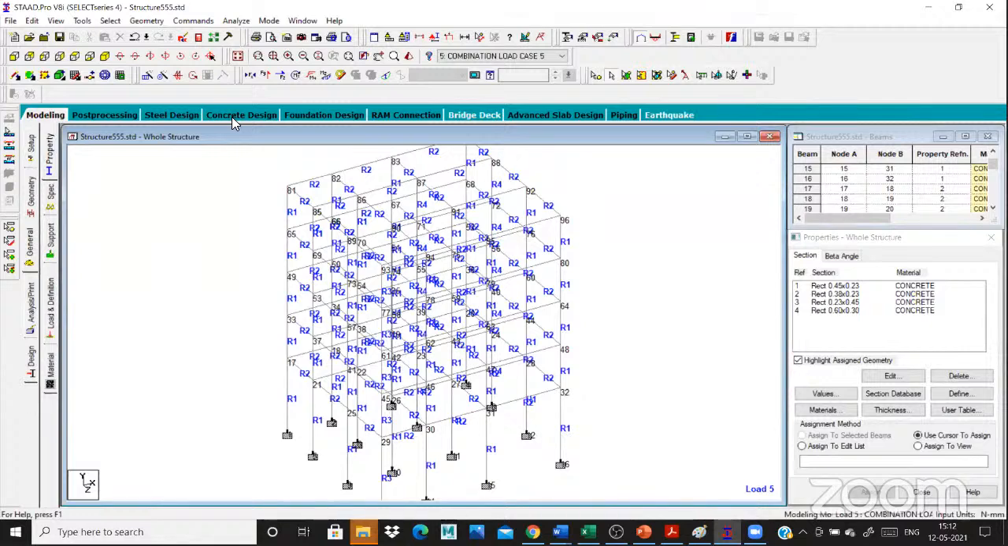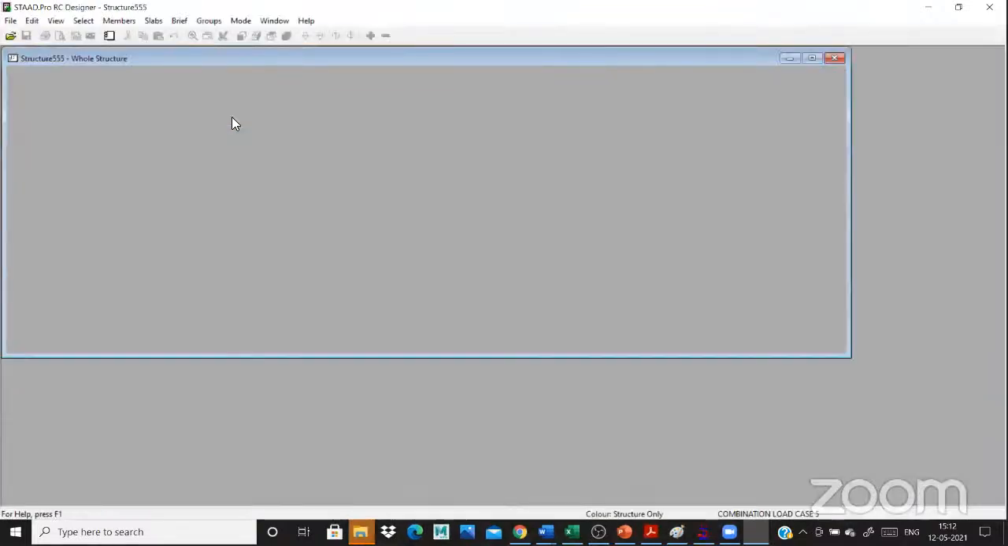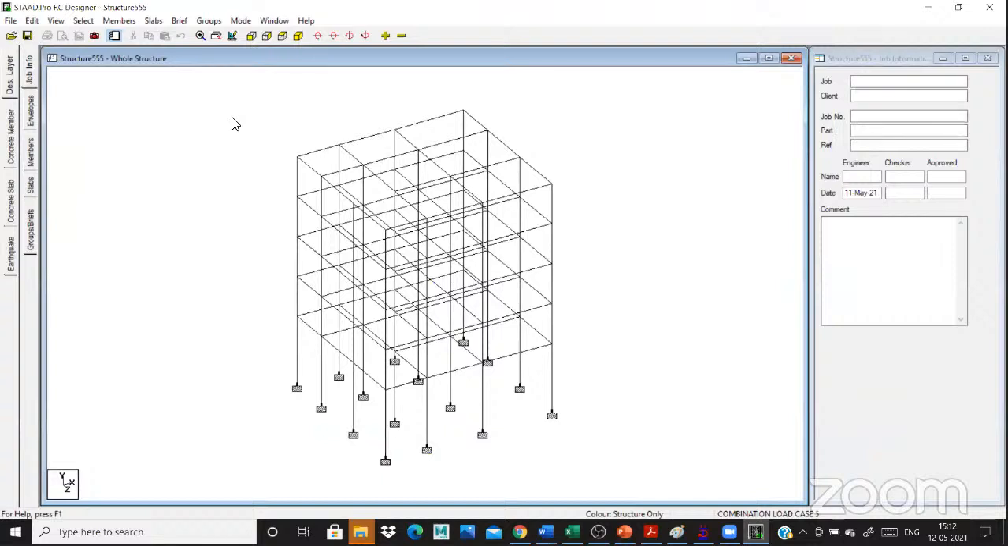take the maps, take the detailing diagram for your column and beam also. Okay, this is a column and beam. How to see the column and beam design? This design will give the detailing diagram for your columns and beams. This is the RC designer, the concrete RC designer.